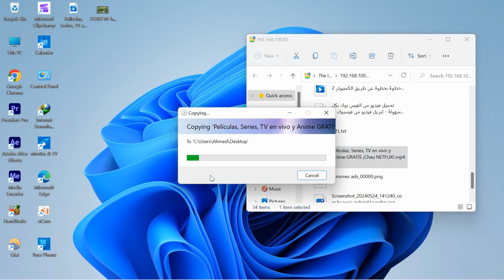And like that, you can transfer anything from your phone to PC or from your PC to phone without cable in just few simple steps, okay?